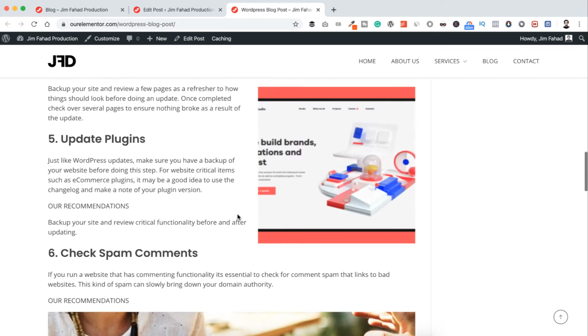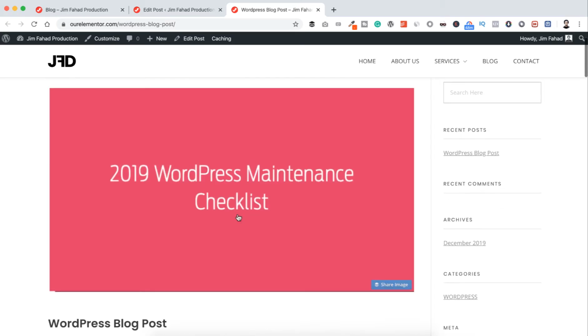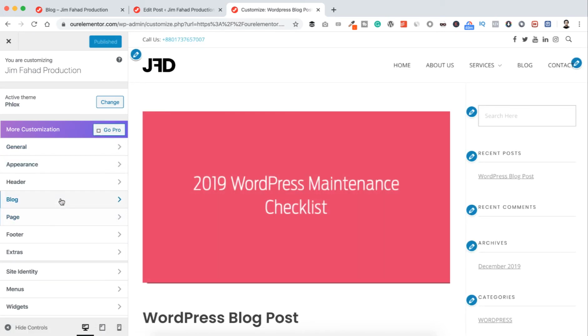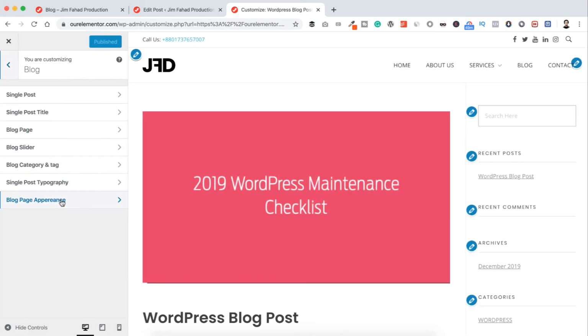So far it looks good, but I want to customize it a little bit. Like I want to customize this sidebar and some other stuff. So to do that, let's click on customize. Let's now click on blog. And from here we can customize the single blog post, blog page, so everything related to the blog. So we are now at our single blog post page. So let's now customize it.